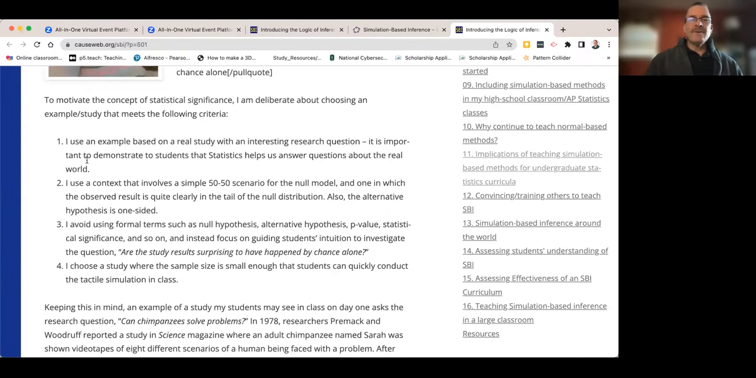The first one is to use an example based on a real study with an interesting research question. Now, the research questions in the 3 studies I'll share with you may or may not be interesting, but they are real studies. And these are things that kids can wrestle with the first day of statistics. I know you guys are past your first day of statistics, but Monday, if you have school, I know it's President's Day here in the US, or Tuesday is a whole new first day of statistics for you.